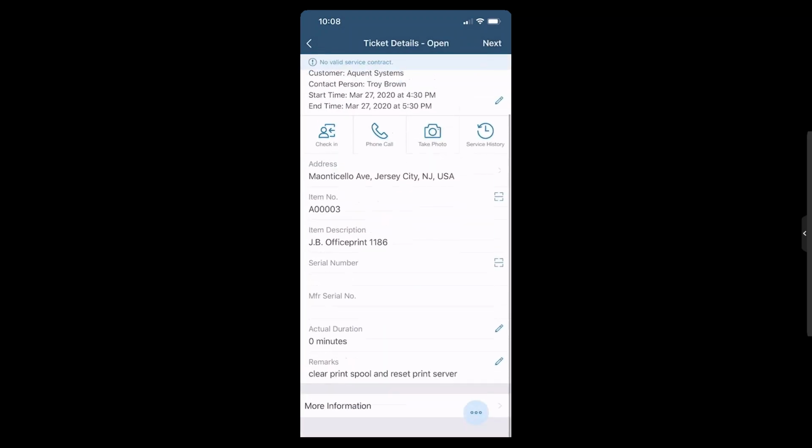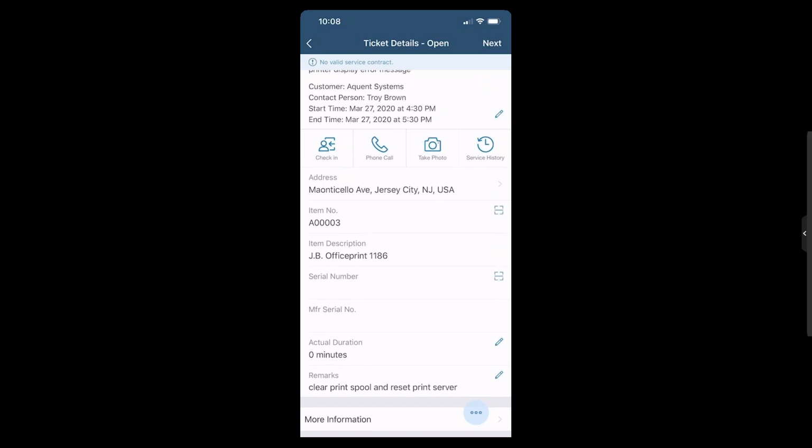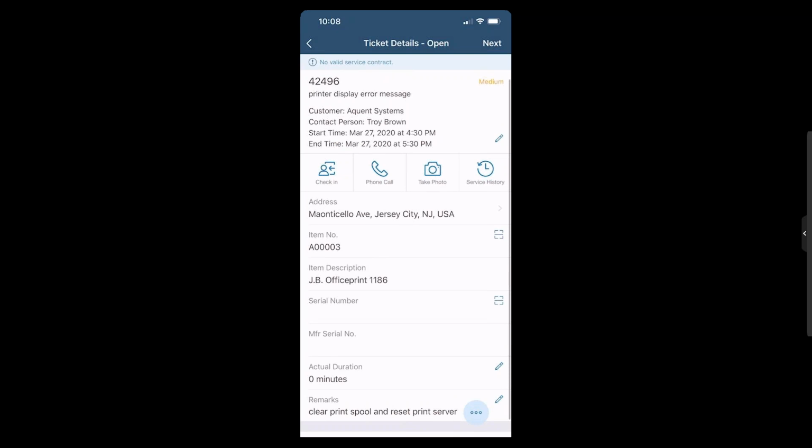So like I said, now that I'm on site, I can see the remarks here include to clear a print spool and reset the print server. And there's also an option here for service history, and I'll show you an example of that shortly. So that's going to give me information on any linked service calls for this item.